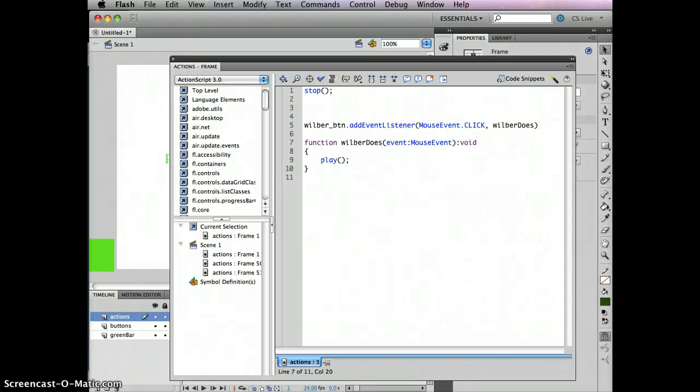Now if you're thinking this sounds really complex and everything, you don't have to exactly understand what all of this does. It's good to try though. Okay, so here we're calling up the function. We're calling it Wilbur does. It's an event. It's a mouse event. It's not returning any numbers or anything like that, so this is just void at the end. And then here, between this bracket and this bracket, is where you define what this function does. So this function, in our case, is play. But we also know stop, so if we wanted it to be a stop button, this would say stop. If we wanted it to go to and play something else, it could say gotoAndPlay, and then inside of here we'd have a number.